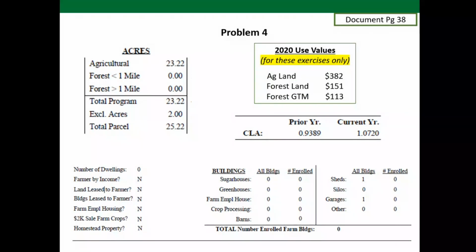All right, Christy, do you want to take problem number 4? Sure. Everybody ready? Okay, so first we need to gather the information that we need. In this parcel, we have a total parcel acreage of 25.22 acres. We're going to check that with our cost sheet, make sure that's the same. We have enrolled 23.22 acres of agricultural land, and we have excluded acres of 2 acres.